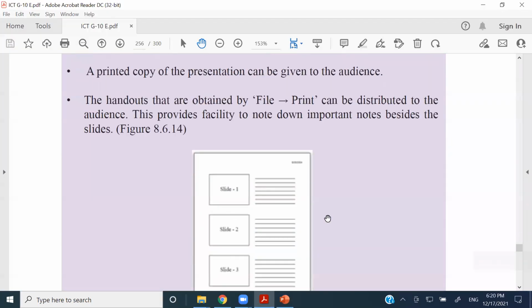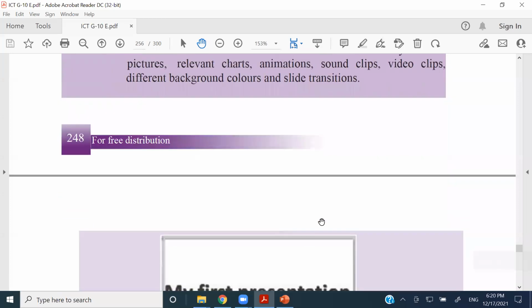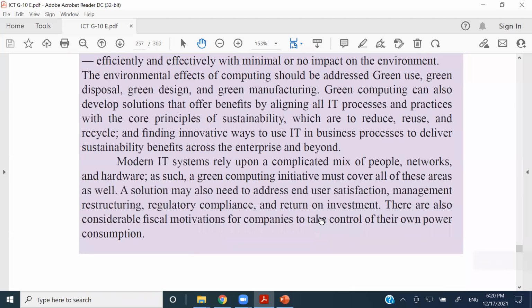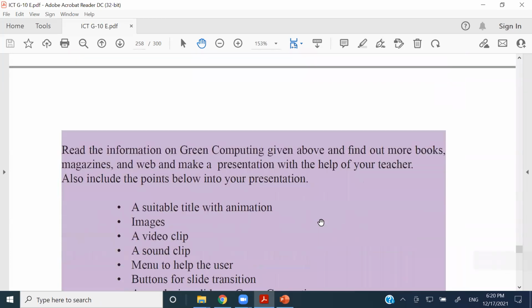So are there any questions regarding this paper? Otherwise, I can move to the next lesson, which is the database.